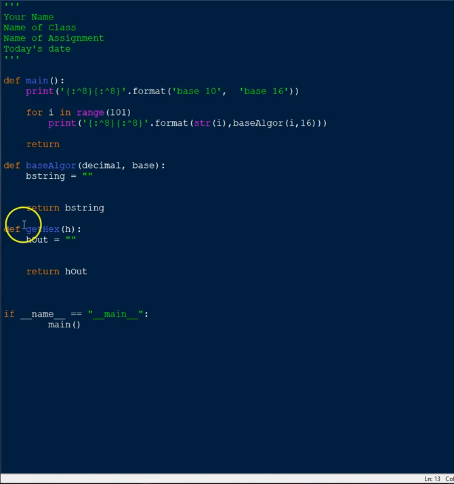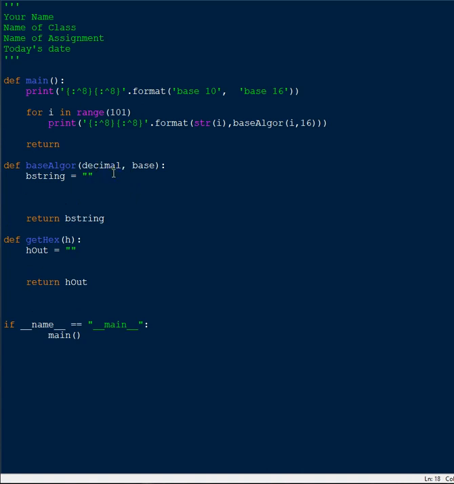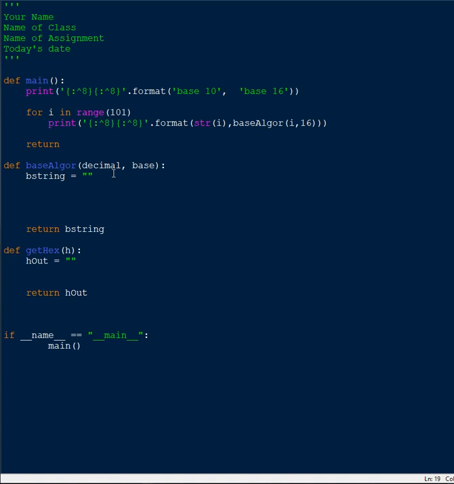Now we need to work inside the base algor function. So we'll go ahead and do that. We have what I'm going to call the BS string, and that just stands for bit string. We could name it whatever we want to. We could name it the hex string or something. Okay, so the next thing we need to do is create an if statement, and then we're just going to say if the value for a decimal is 0, so we can handle that.